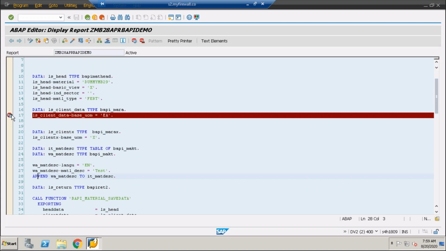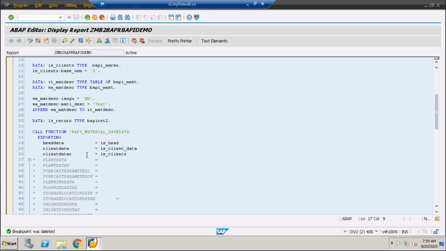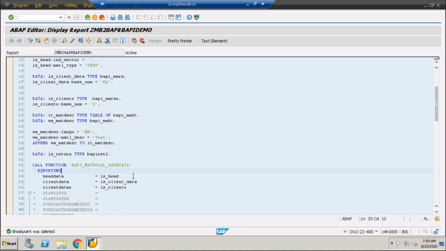Suppose you have a big program, and you don't know where this particular function module has been called. Or suppose you have some standard program and you want to debug that one, but you don't know where this particular function module has been called, but you want to stop over there. For that purpose, you can use the dynamic breakpoint.